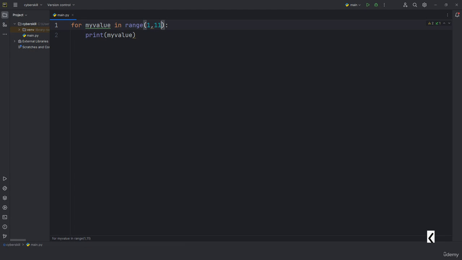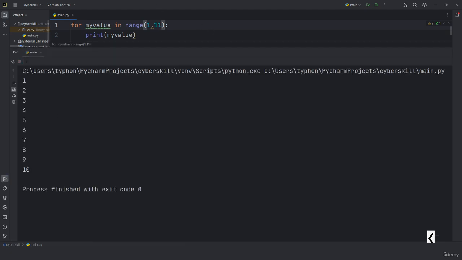To print numbers from 1 to 10, you will do this. Just write 11, and that's it. Here, as you can see, we printed values from 1 to 10. So if your output is different from what you expect when you are using range, try adjusting your end value by 1.